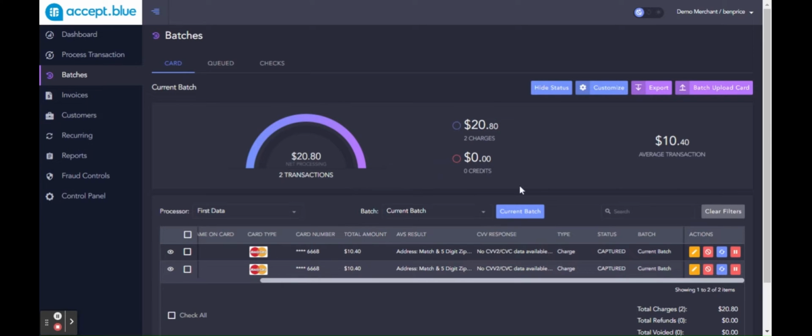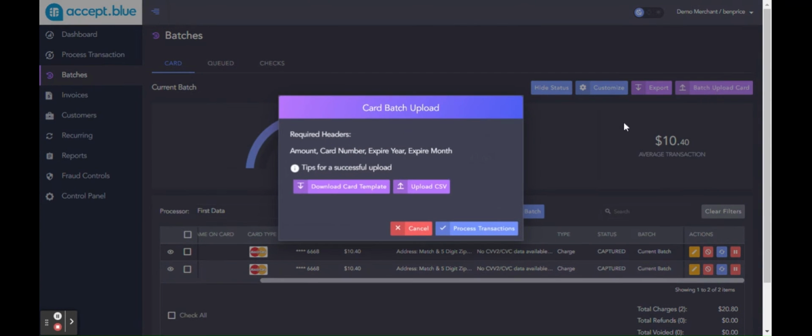The batch upload function allows a merchant to upload a CSV file with an unlimited number of card or ACH transactions and have the gateway process all of them on its own.